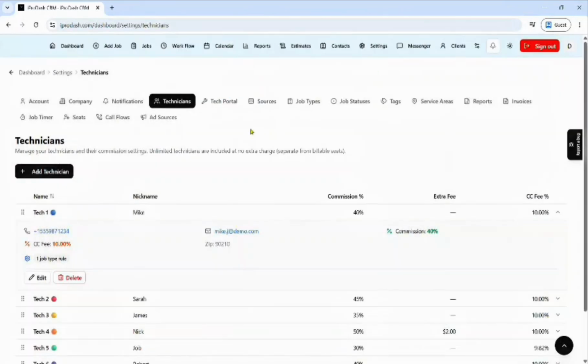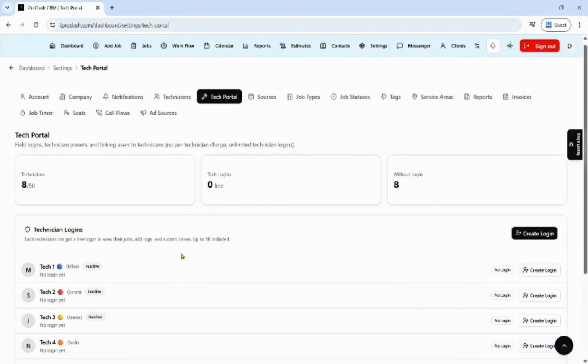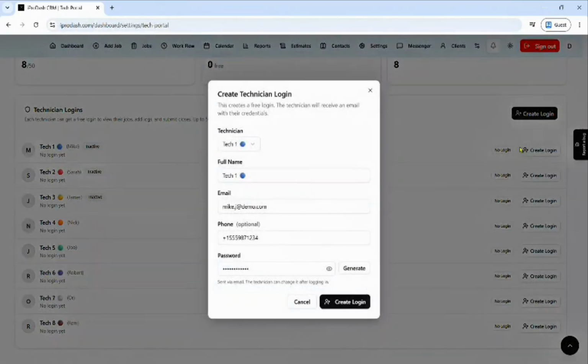Next, jump into the Tech Portal tab to handle technician logins for the field. Scroll through the list and hit Create Login next to any technician to get them set up. This form lets you set their name, email, phone, and a password that gets sent to them. You can toggle the password visibility with the eye icon if you need to check it. Since we're just exploring, cancel out of this one.